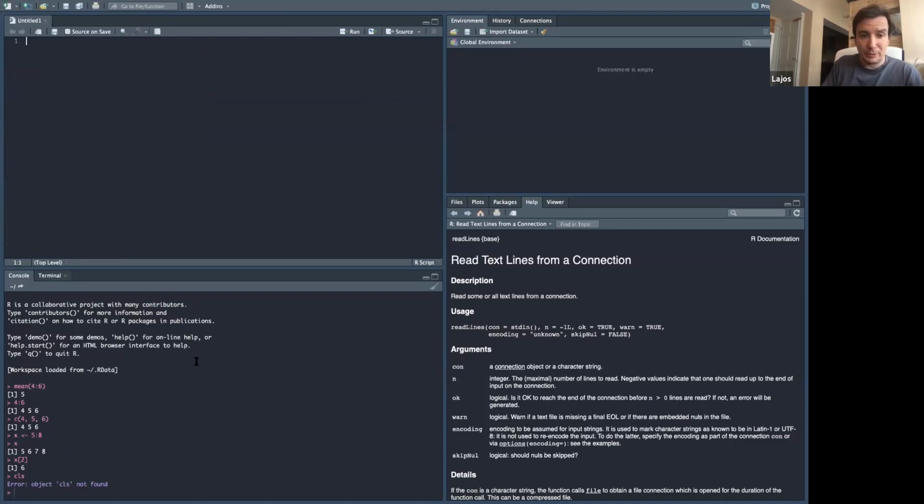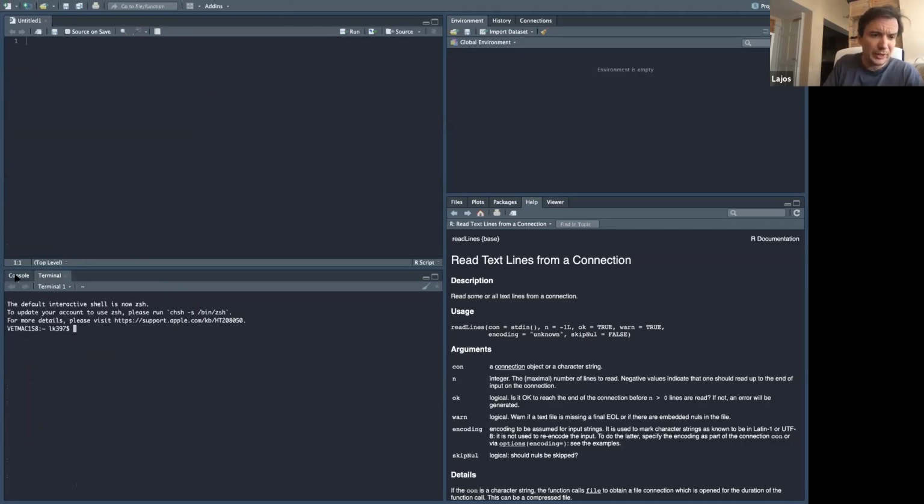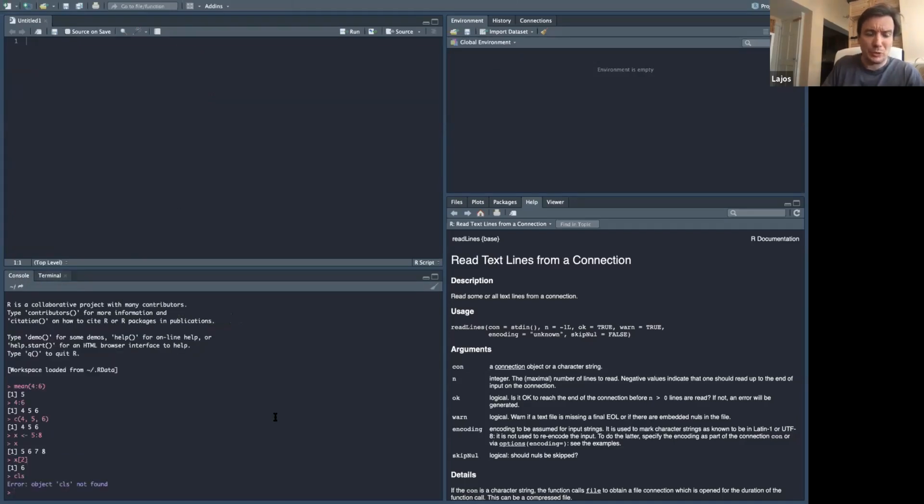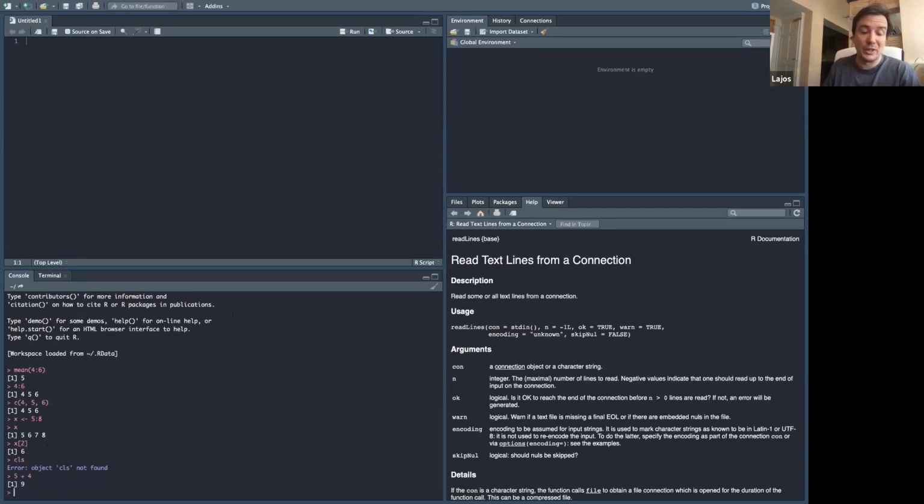In the bottom left corner, we have the console or terminal. I don't know if there's any difference. Oh yeah, this is just Mac terminal. We don't use the Mac terminal itself. We are just using the R console. So this is where you can do one-line commands. So if you're just curious how much is 5 plus 4, you just write in 5 plus 4. It gives you the result. So you can, of course, do much more and more sophisticated calculations here as well.